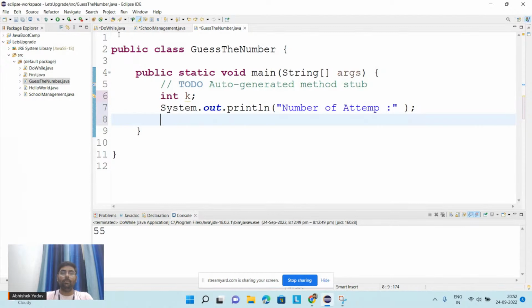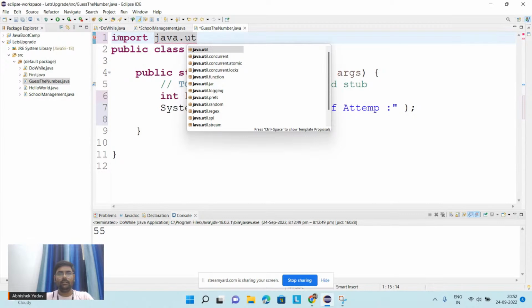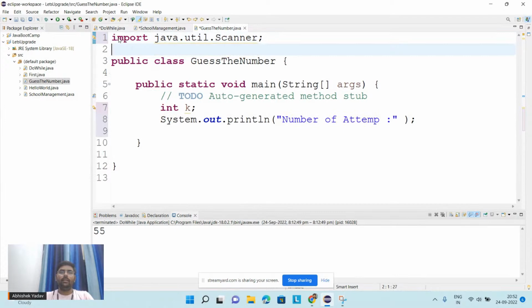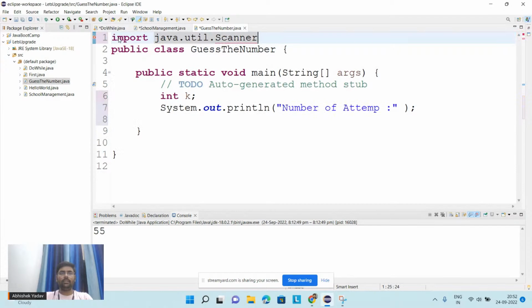So I will say here import java.util.Scanner. Okay, so here what I have done: java.util, and inside util we have this Scanner class. You can write it like this, java.util.Scanner, or you can write it like this also, java.util.*, and this will include each and every class that is defined inside the java.util package.